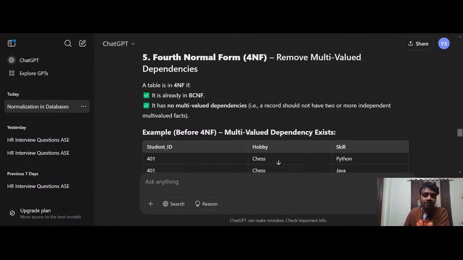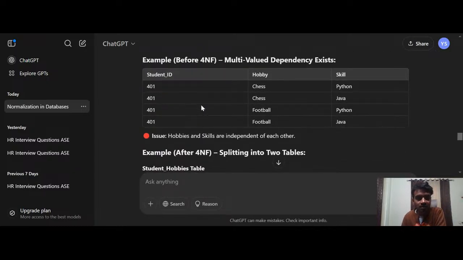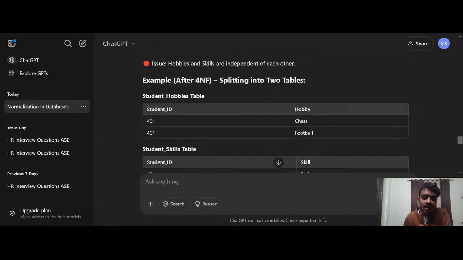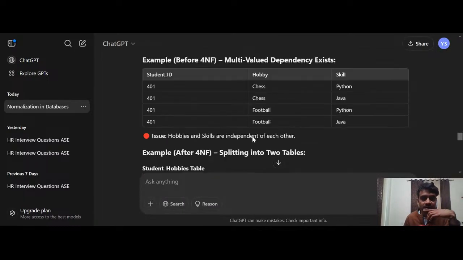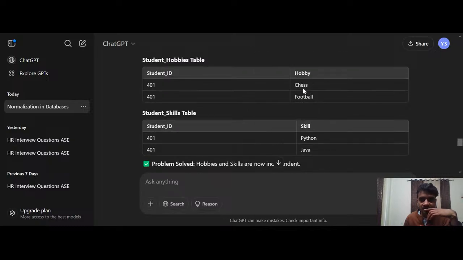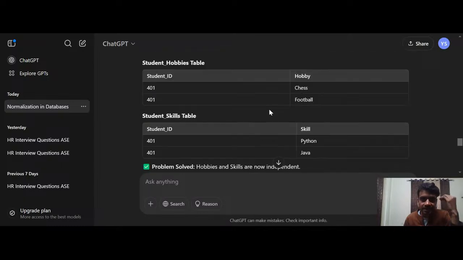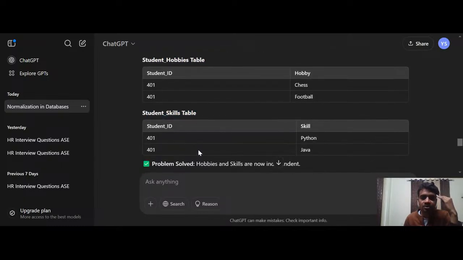The fourth normal form: remove multi-valued dependencies. Student ID 401 takes hobbies chess and football. One student, 401. Hobbies and skills are independent multi-valued dependencies: chess, Python; chess, Java; football, Python; football, Java. After fourth normal form: 401 chess, 401 football, and 401 Python. How can I remove it? I create two tables: student hobbies and student skills. So the two tables are different.